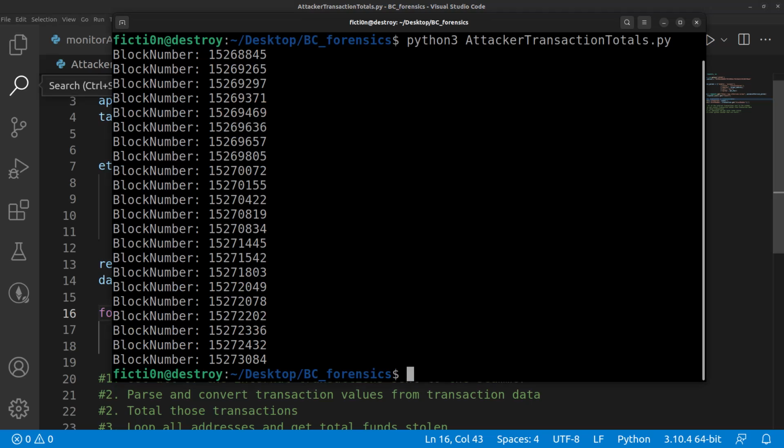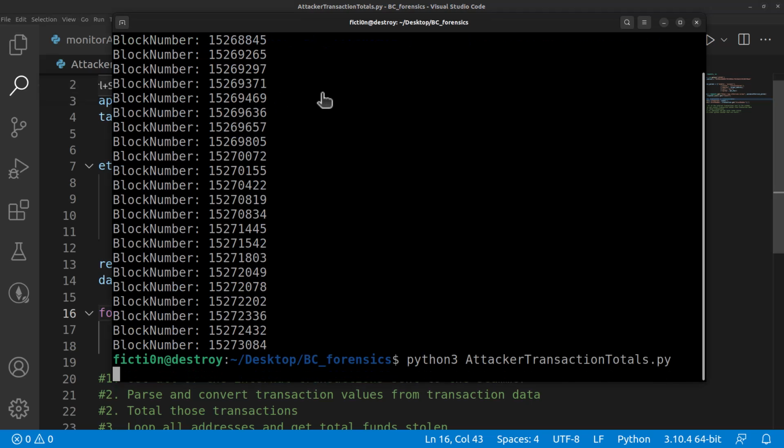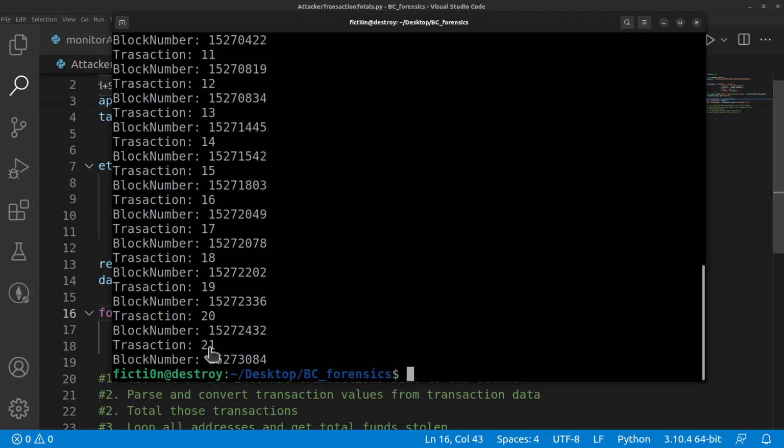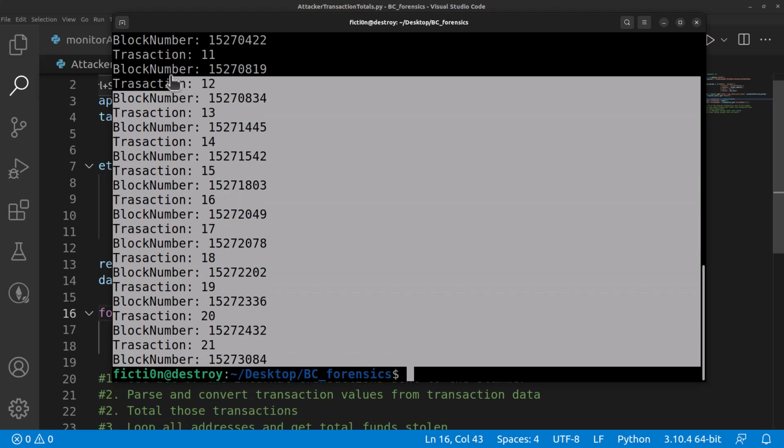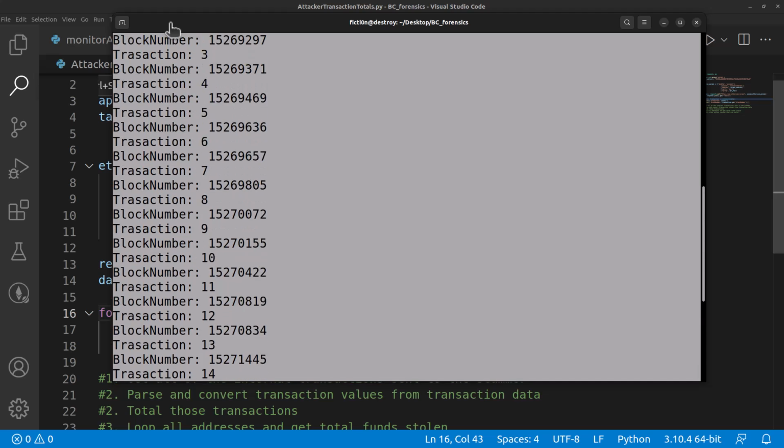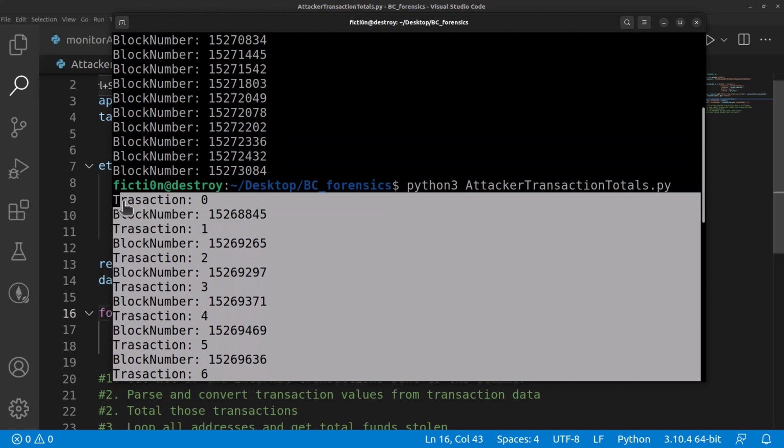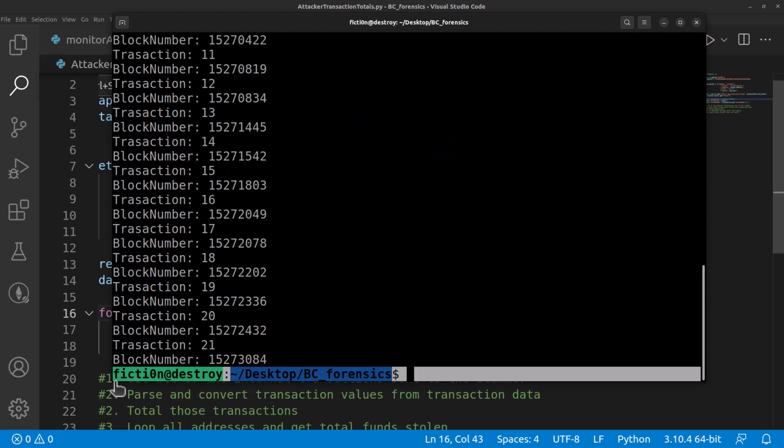So let's run this again, that way we don't have to count it ourselves. So boom, we have 21 transactions in this first address. And then we have all of the block numbers that they came in on. Block numbers, not all that useful for us. We're kind of looking for the values.